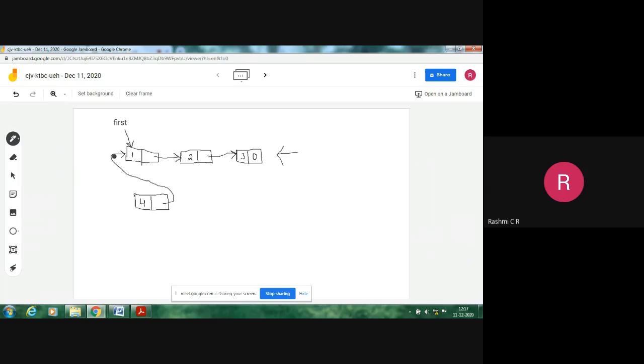After doing this, the next step is I have to change first. First should now point to 4, because that is my new node created. So this first will now point here. It will now point to 4 because that is my first node after front insertion. There is no front indicated here. Sorry, it is not front, it is first. First will now point to 4.